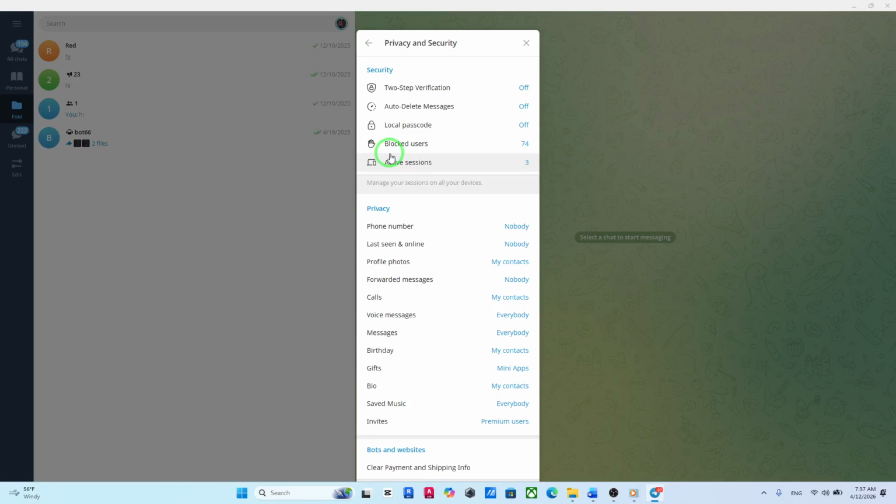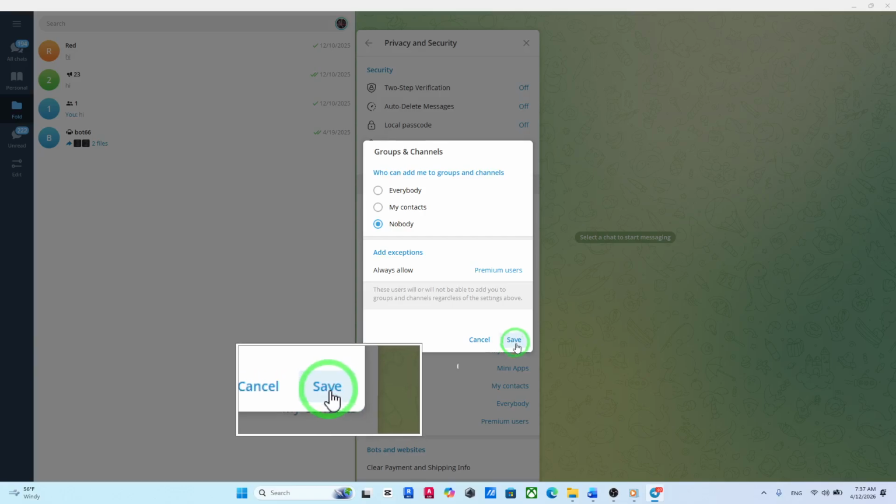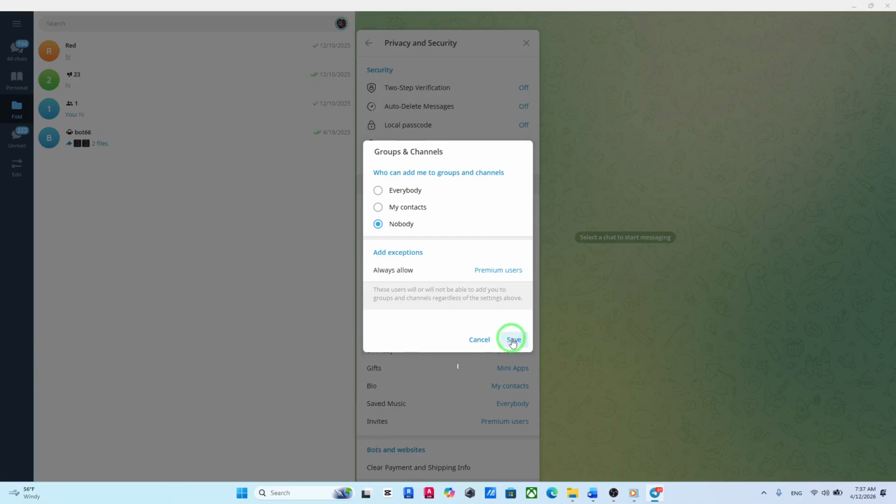By default, Telegram usually allows everyone or your contacts to invite you. But if you want total privacy and don't want to be added by anyone, choose Nobody. This setting makes sure that no one, not even people you know, can add you without your consent. After choosing Nobody, don't forget to click Save. That's the final step. And once you've done that, your settings will take effect immediately.